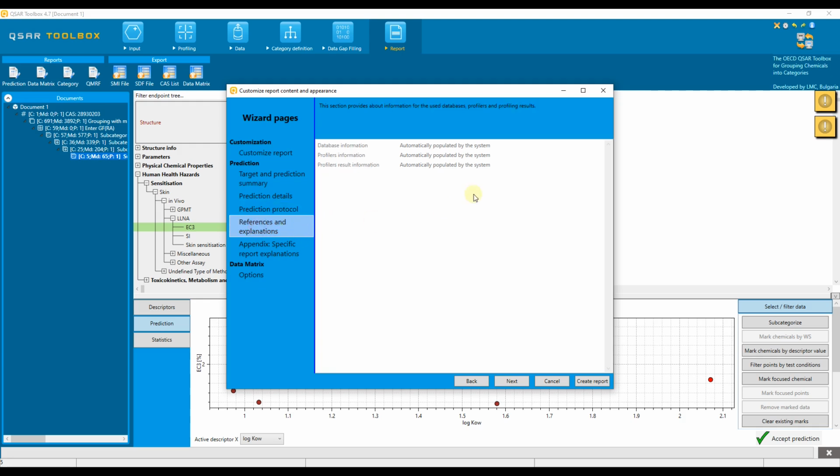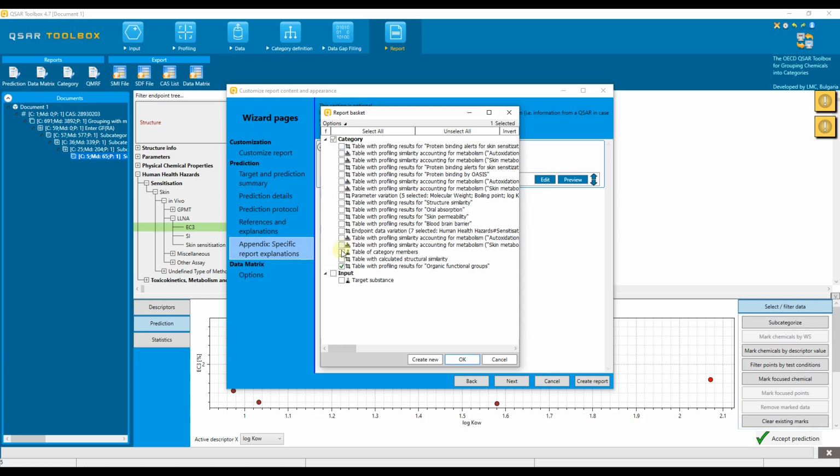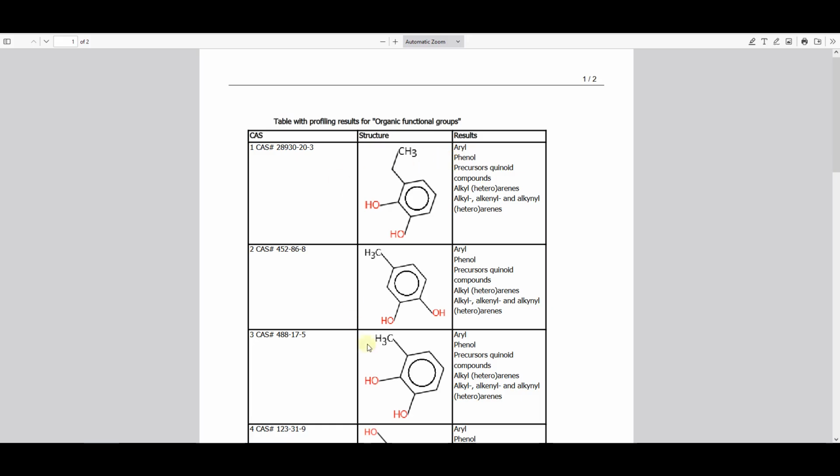The next section is linked to the references and explanations. The information here is automatically filled in by the system, providing details about the databases and the profiling scheme used. As an appendix with specific report explanations, we see a table with the profiling results for organic functional groups. Additional information can also be added to the report and previewed.